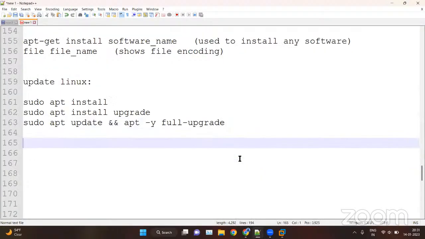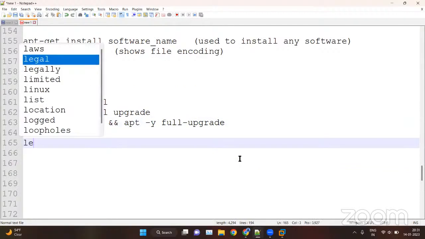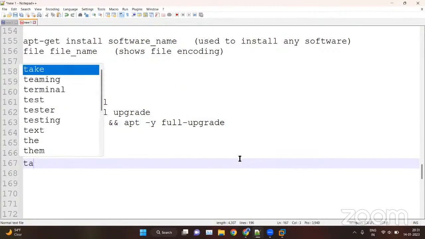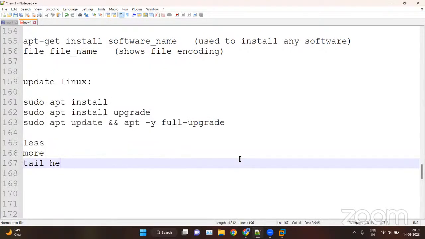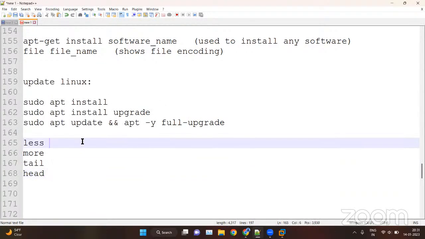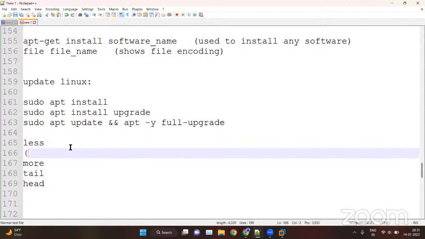Now we have less, more, tail, head. So these commands will show you, the less command will show you.